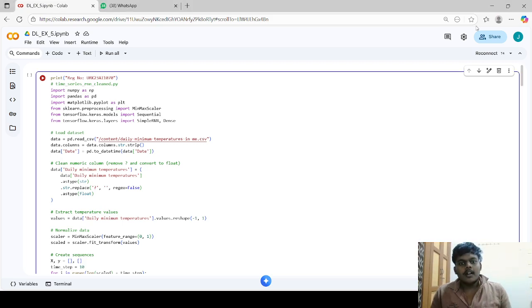Hi everyone. Today we are building a recurrent neural network that predicts the future temperature using past weather data. We use Python, TensorFlow, and real temperature readings from the dataset. Let's get started.